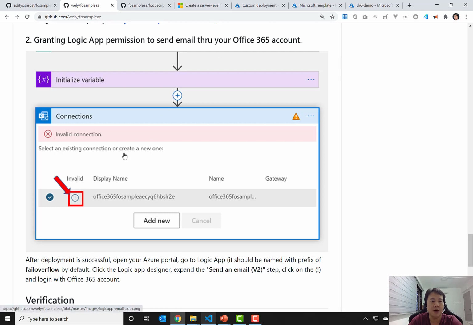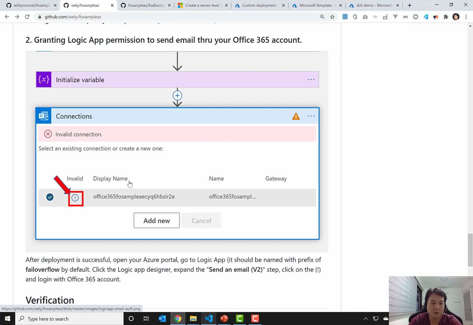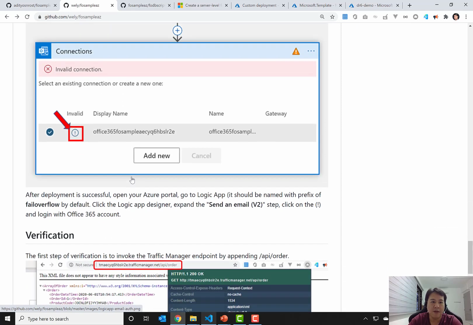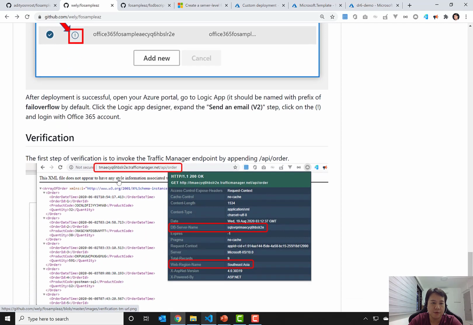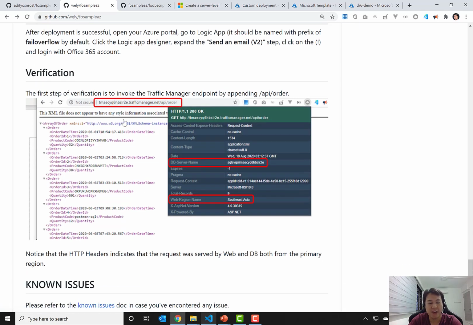That's why you will have to prompt the OAuth in order to send email. If you have done all the steps, you can verify that by going to the traffic manager URL and append /API/order. If everything goes well, you will have a very simple API JSON file. And over here, you will be able to see that in the HTTP header, the web region is supposed to be from your primary region.